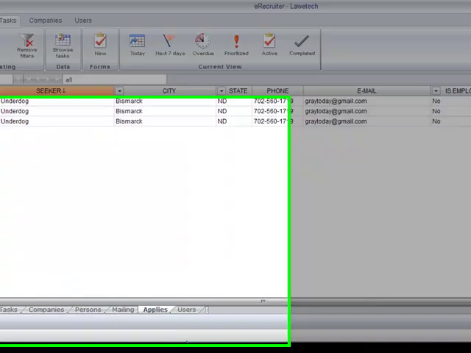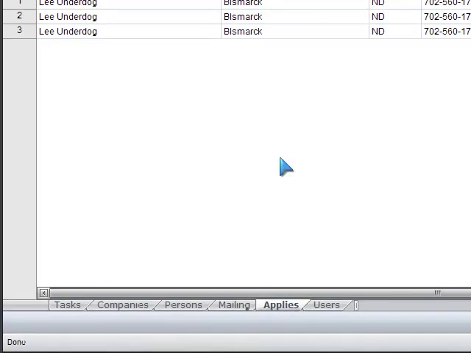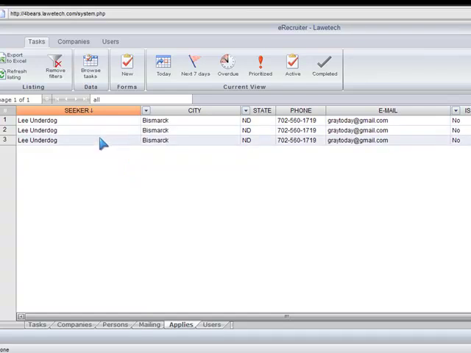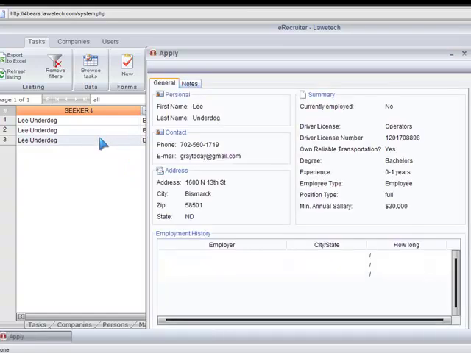And here it is. It's the third applicant down, Lee Underdog. Once again, just to show you how it works, I'm going to click on that as the HR eRecruiter, and if you're the administrator, now you can see that somebody has applied for a position, and it'll actually show up in the back end without you doing one thing. I'm going to close that.